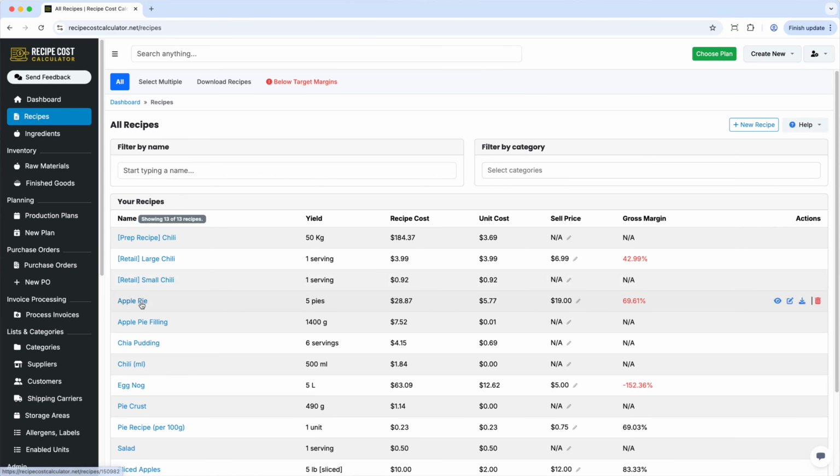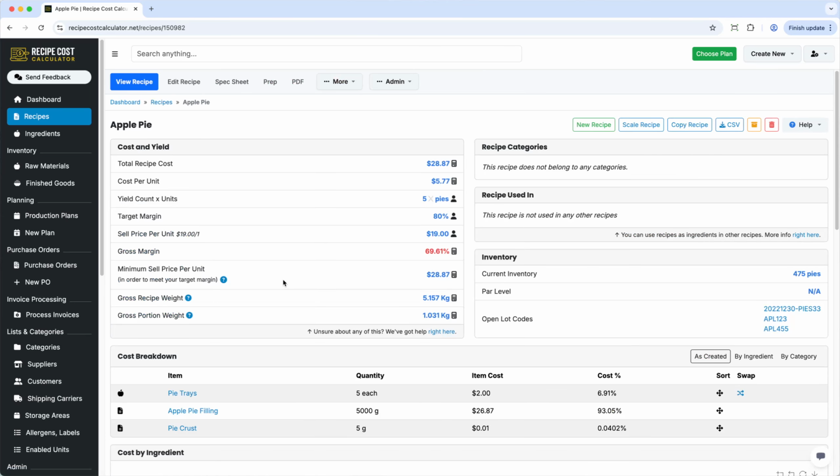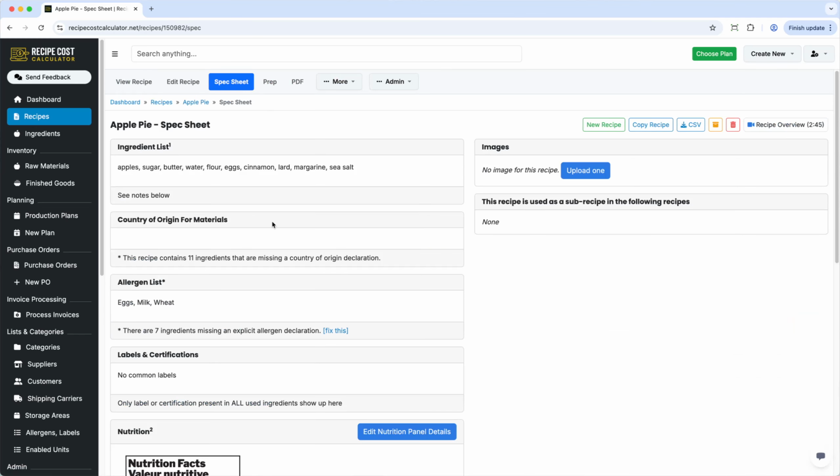Right now we're going to take a quick look at this apple pie recipe that we have here, and I'm going to click over to Spec Sheet and show you the default ingredient list. If you haven't customized your ingredient list at all, you're going to see an ingredient list based on descending order of weight, as you would expect on all ingredient listings that you'd see in a store or something like that.